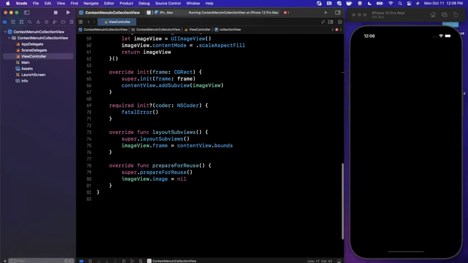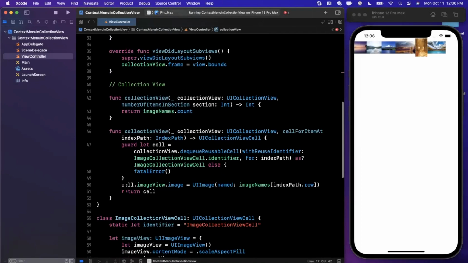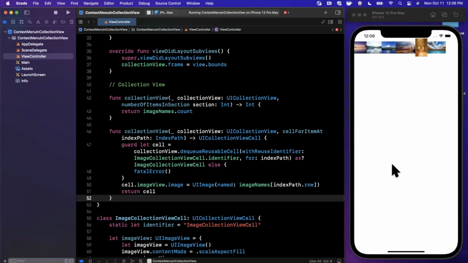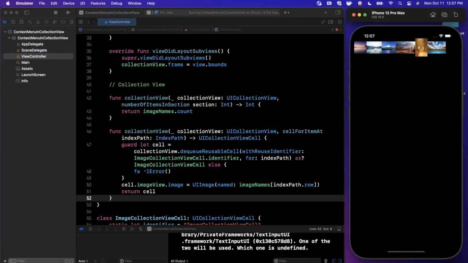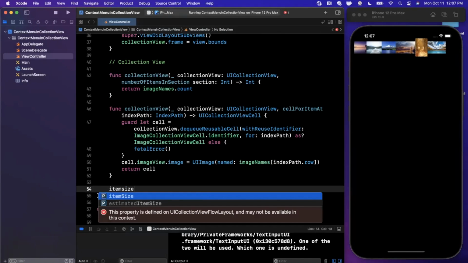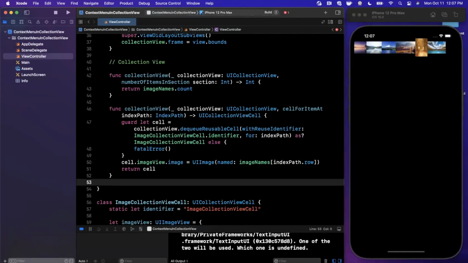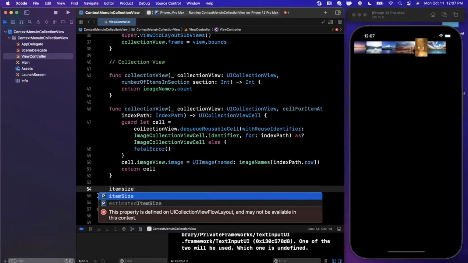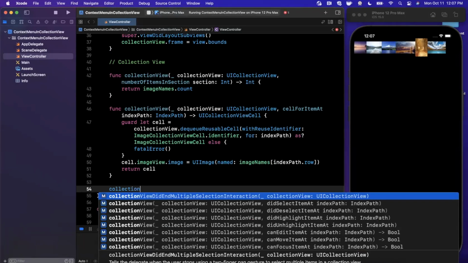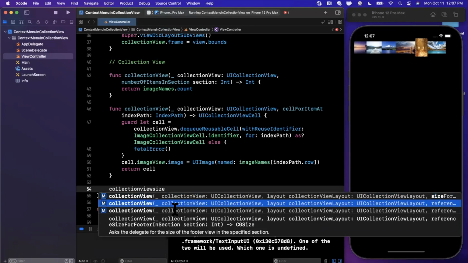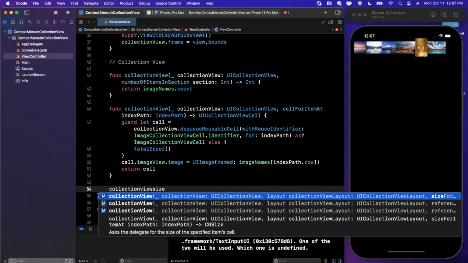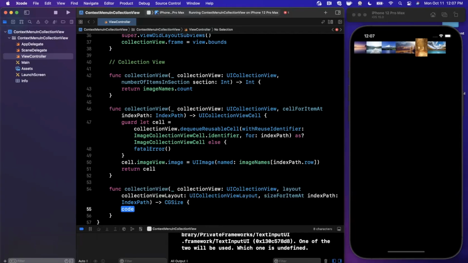The other thing I'm going to do while it is loading our app is give this an item size so everything is much larger. So here I'm going to say item size, and the function that we're looking for is on a collection view. Let's look for item size, something along the lines of collection view size for item. I believe it is the first one that we have up here.